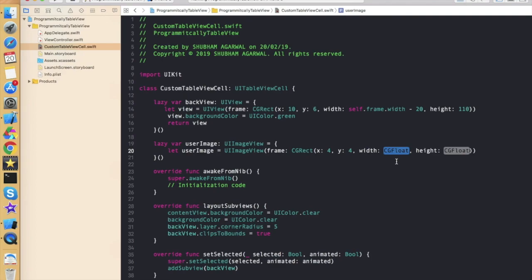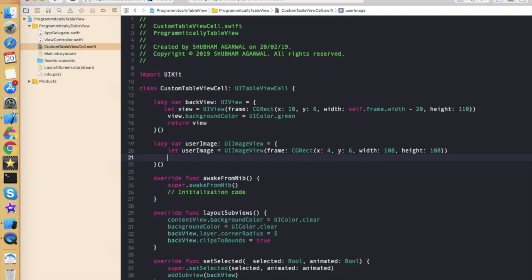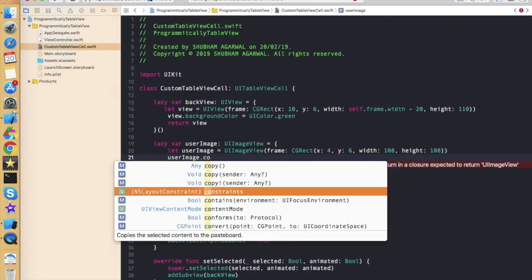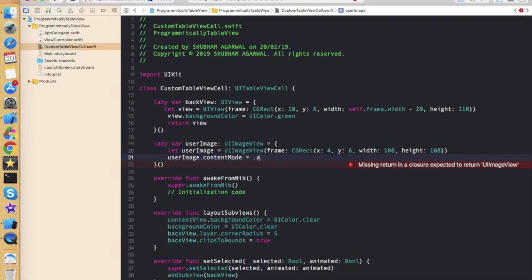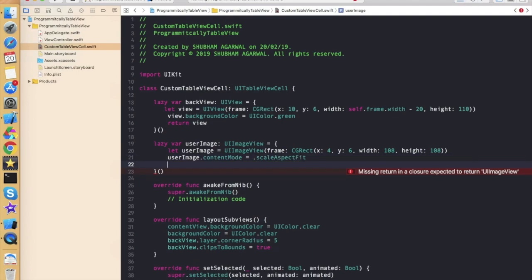So the width is 110 minus 8, or we can also increase the size of the Y position. So let's take the Y position to 6. So we need to subtract 12 from this 110, and that is 108. This is the height and this is the width, because we need to make it circular. So we need to make this image view in a square format. So this is a user image, dot content mode, and we have to define the content mode as aspect fit, like this. And now we simply have to return this user image.